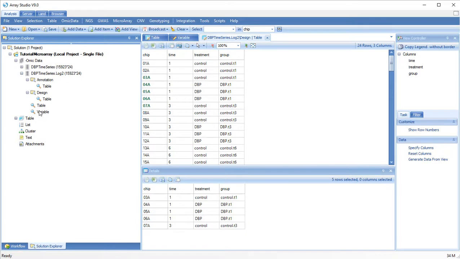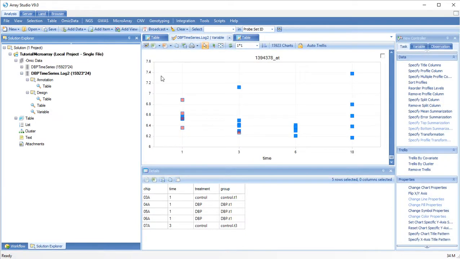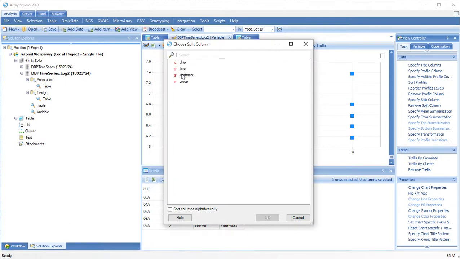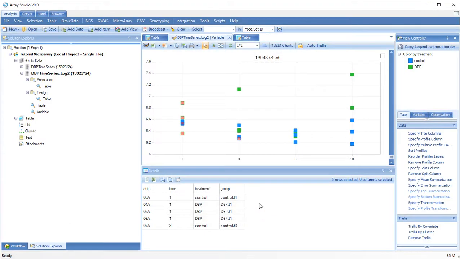Now click back to the variable view. Now the columns are evenly spaced. Each column contains both treatment and control, but we can't tell which is which. We could specify a split column by treatment, or we could specify multiple profile columns.